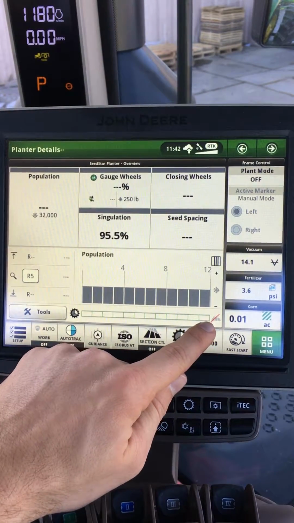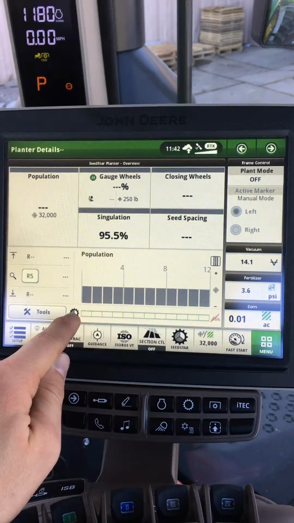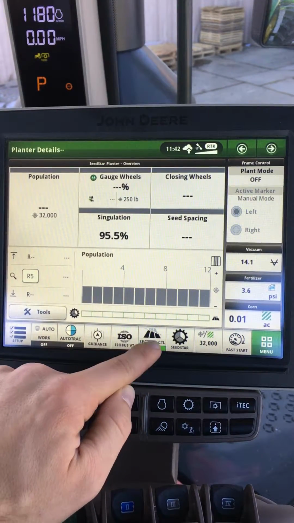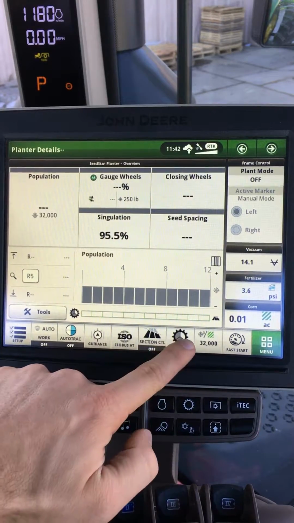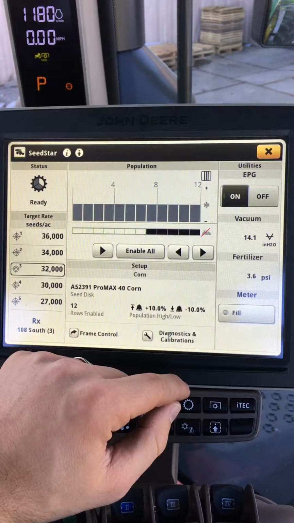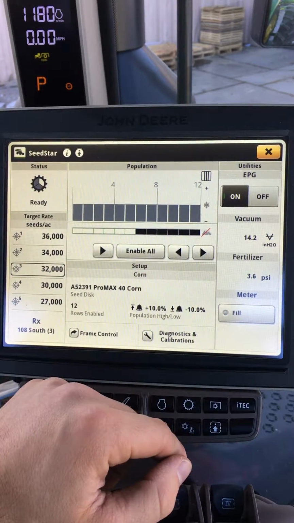You can see here down at the bottom we have our section control status for each row, section control on, and then if we go into SeedStar, we can also see the ability to turn rows off manually if we so choose.